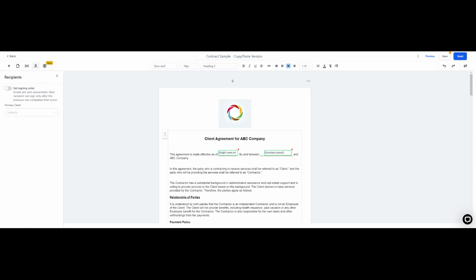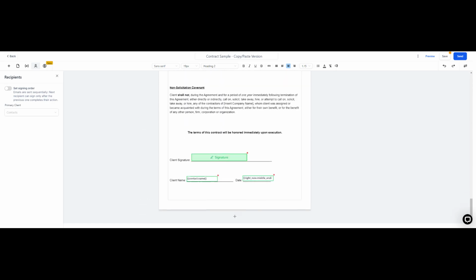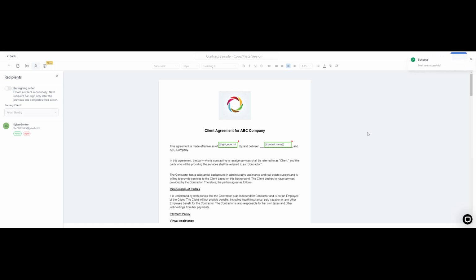All right, your client's information that they will be filling in will be in green. And then we're going to select our client that we're sending this to. All right, so the client has been selected. As you can see, their name is where there is anything that's green. And then we're going to hit the send button. We're going to hit send via email. And the client will be sent the contract via email.